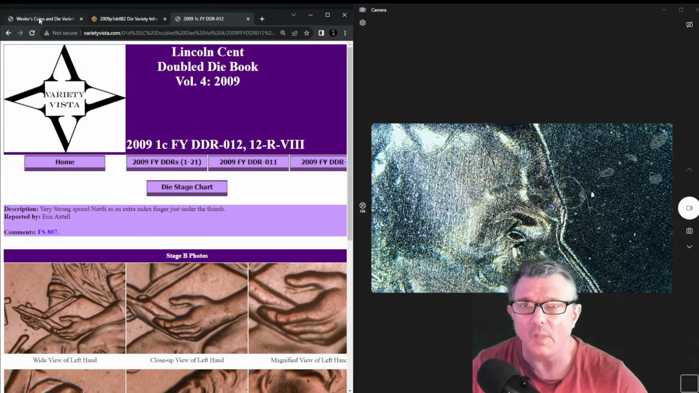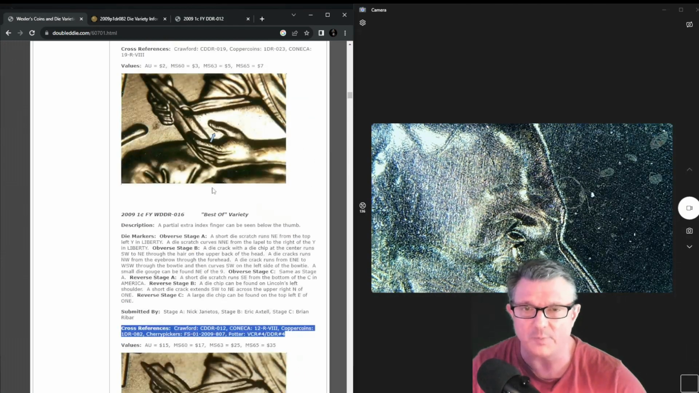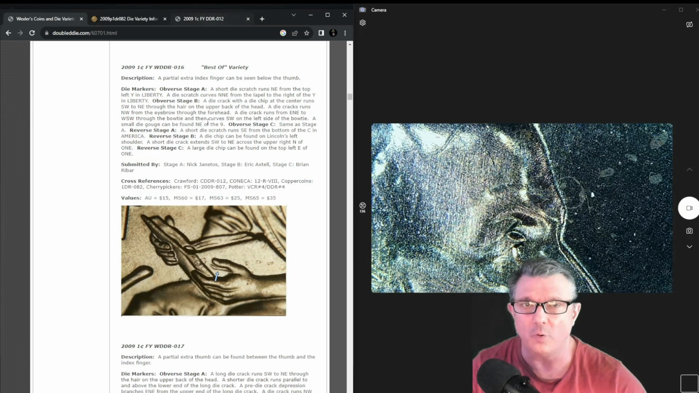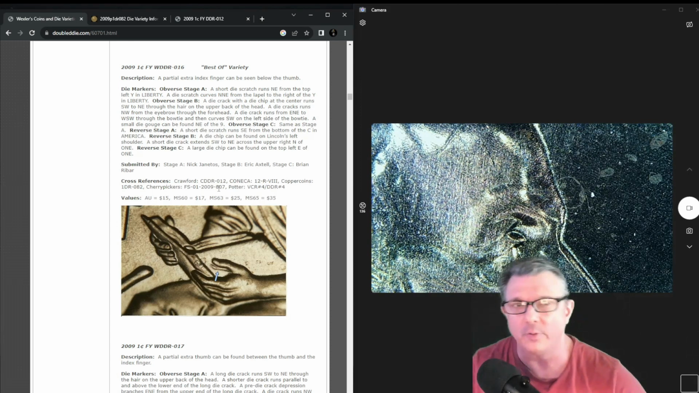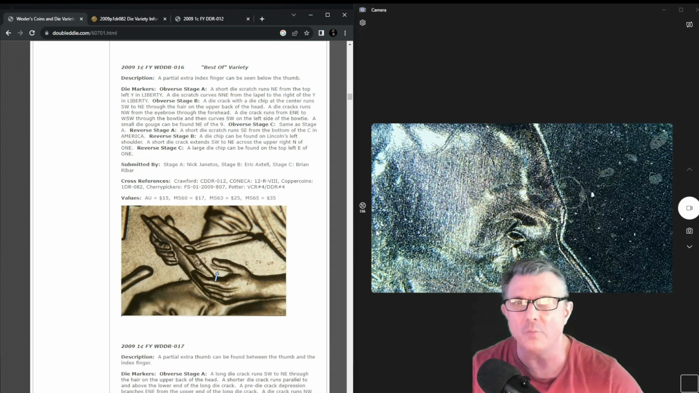FS802. If I look at this one, the number for this particular one is going to be WDDR16. So if you're looking at doubledie.com Wexlers, that one's going to be WDDR16. Or if we're looking at Copper Coins, it's going to be 1DR82. Or if we're looking at the Cherry Picker's Guide or the Variety Vista, you're going to see that this is FS807. Ladies and gentlemen, I hope you found that useful. Again, you won't necessarily always see exactly, but as long as you see the doubling and can validate the doubling, then you're more than halfway there.